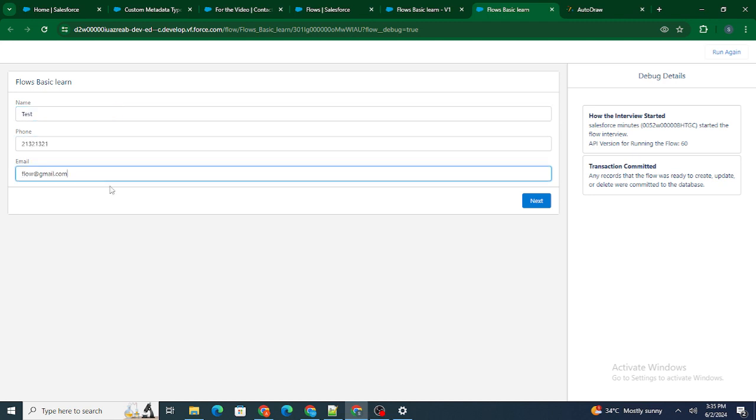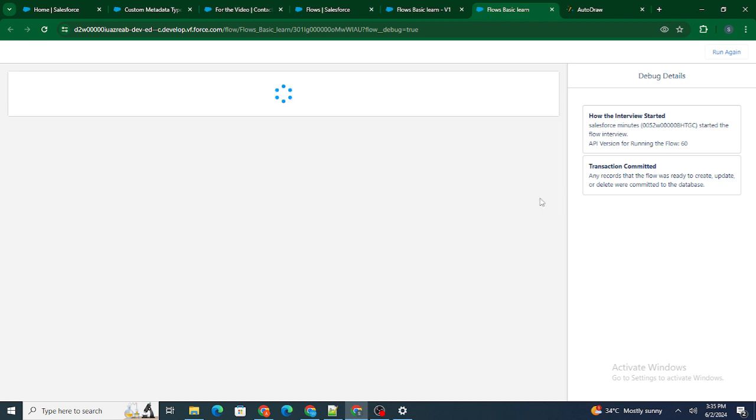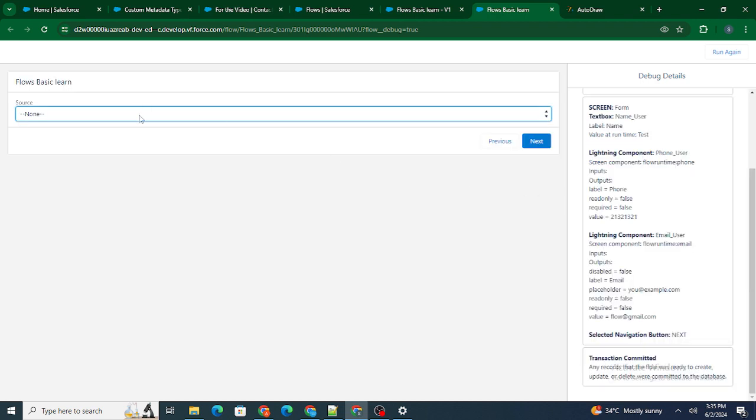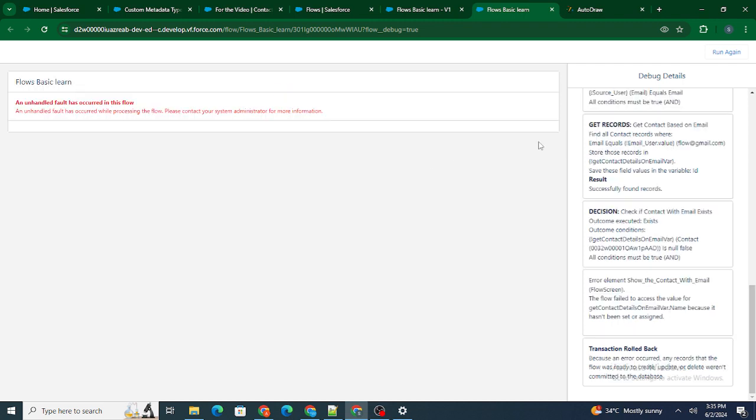For the email we are going to give flow@gmail.com. Let's click on next, and we will select the source as email. Let's click on next, and most probably I should get an error. Yes, I'm getting an error. Now what could be the possible reason? This is one of the most common errors that you might get.